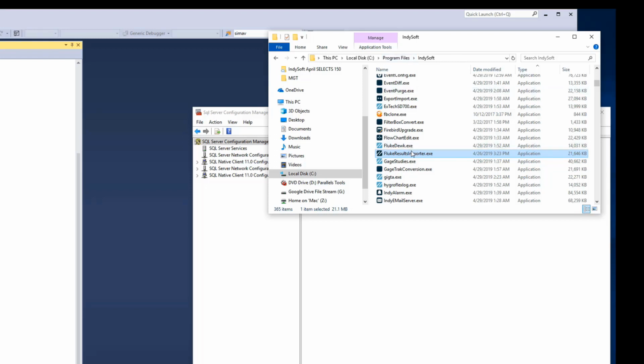I'm a nice default installer type of person. I don't like to make custom folders. Unlike me, I like to have many different folders. Yep.